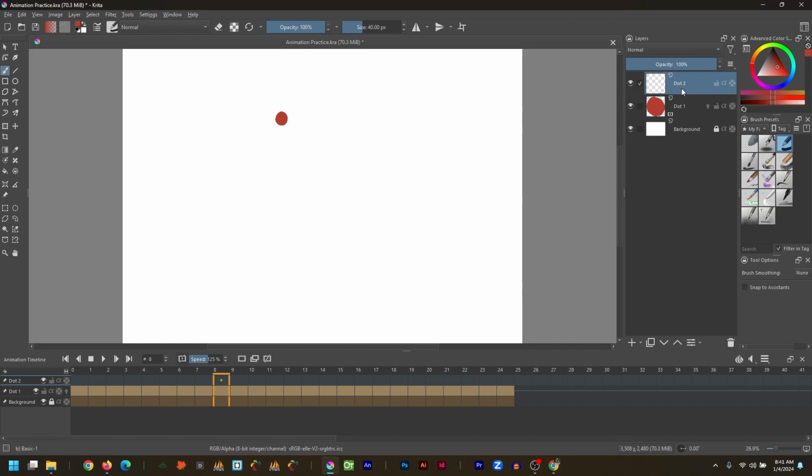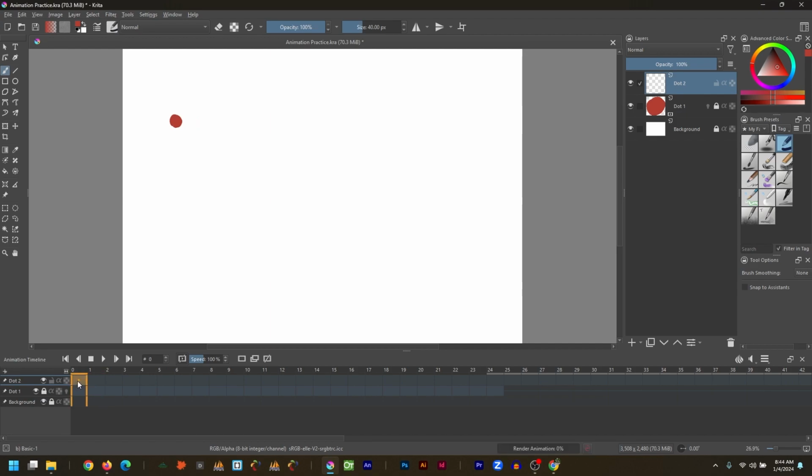And I'm gonna make sure I've got dot 2 selected. In fact, I'm gonna lock dot 1 to make sure I can't draw on it. And you'll see down here, dot 2 just shows up in the animation timeline. If I go back to the first frame here, in order to get auto key to work, I have to create a blank frame first. Once I do this, then I can draw and auto key will work. If you don't do that step first, auto key doesn't work, and that can kind of drive you mad for a minute.